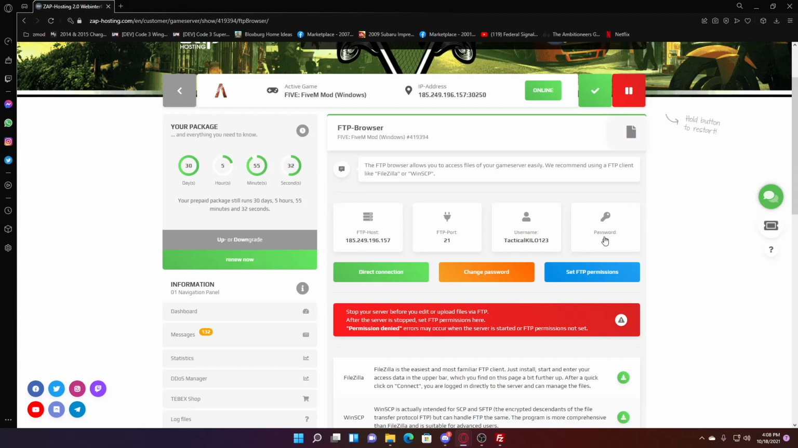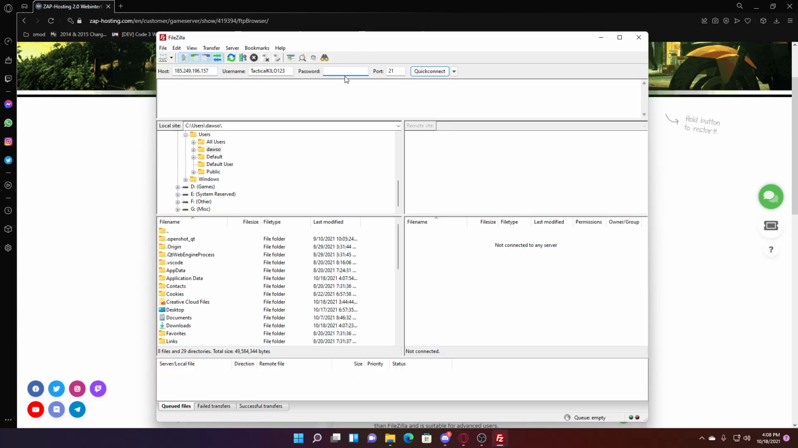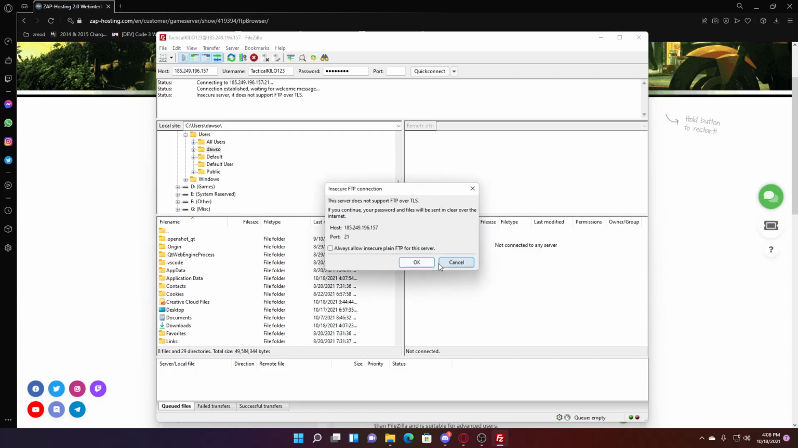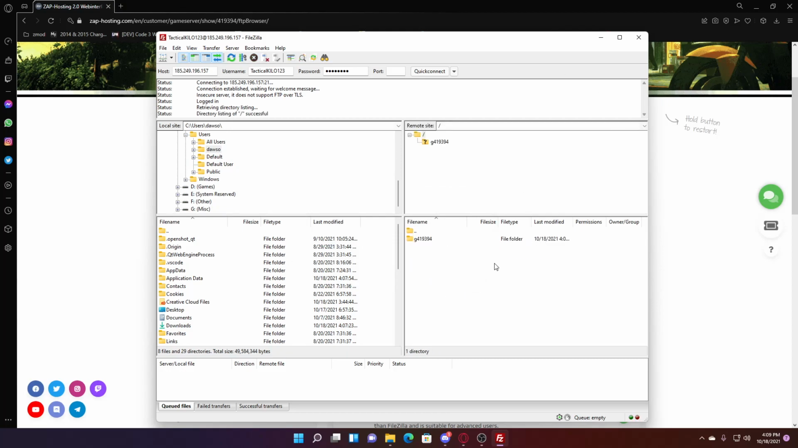And the password, you might be thinking, oh, I just showed my password. No, it's obviously going to be changed after this video, but I'm just showing it for demonstration purposes. So the password goes to the password, then you can click quick connect. This is going to pop up. If you want to save, you can, but you just click OK. Then I usually click always allow, and OK. Now you're going to have the server over here.